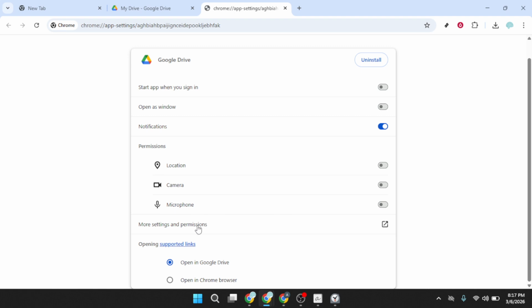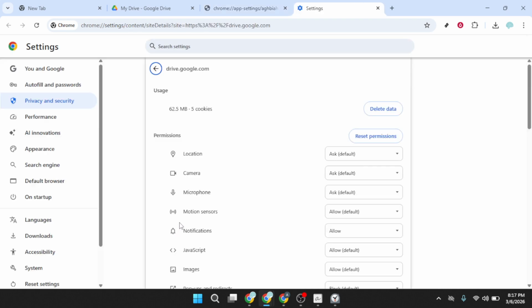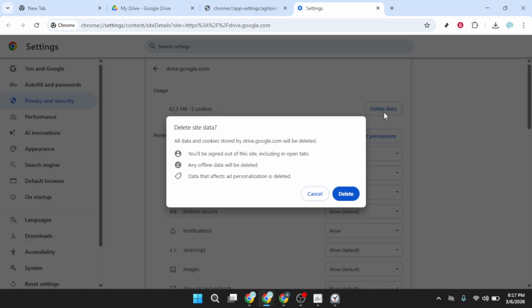Inside Settings, find and click More Settings and Permissions. This section includes controls for local data that Drive stores to speed things up. Here, look for the option labeled Delete Data. Clicking Delete Data will remove cached files and other temporary information Drive keeps in your browser for performance.